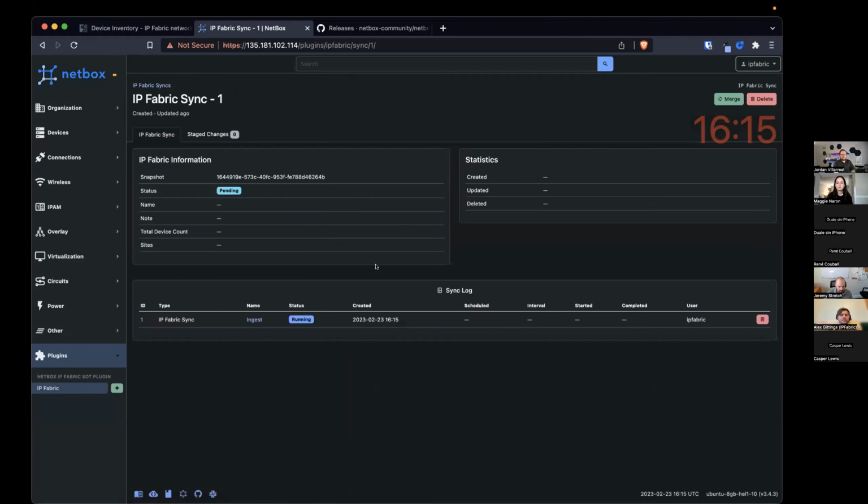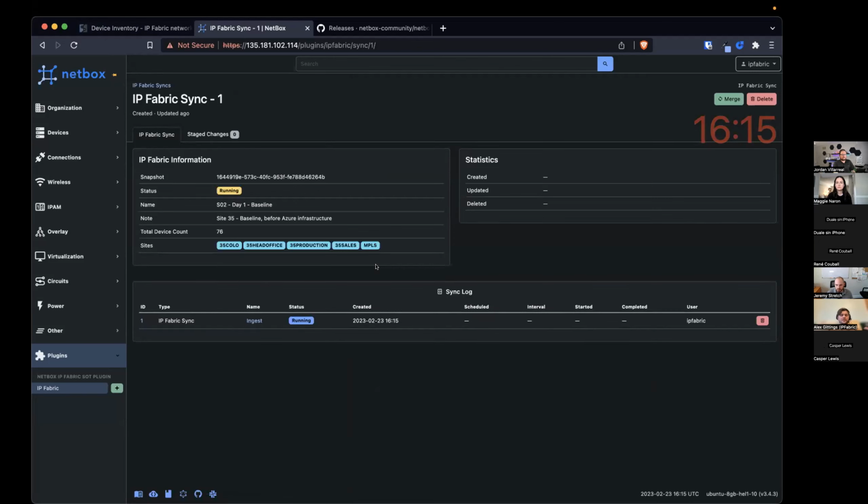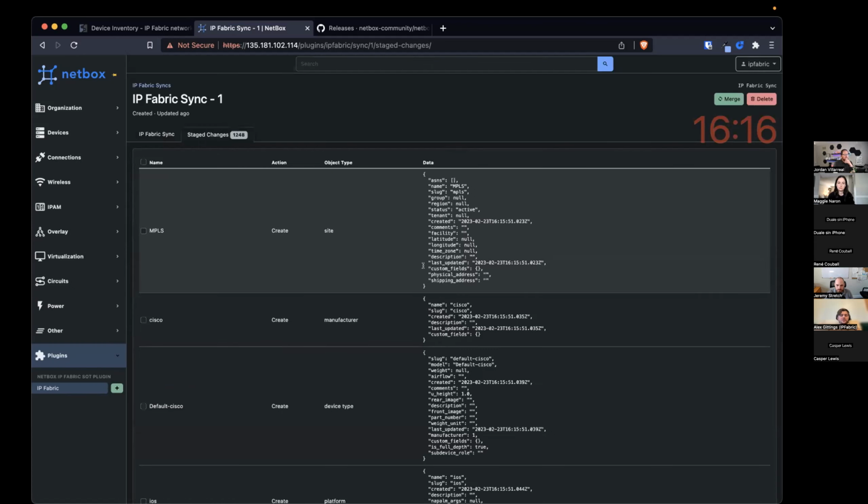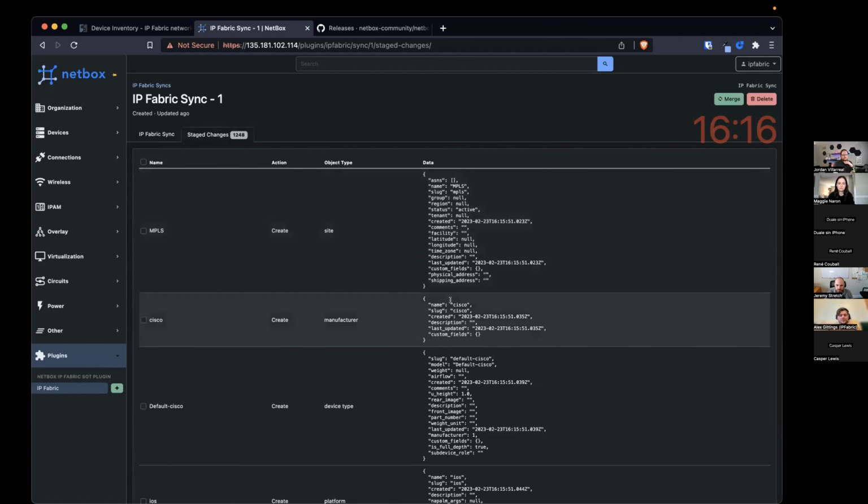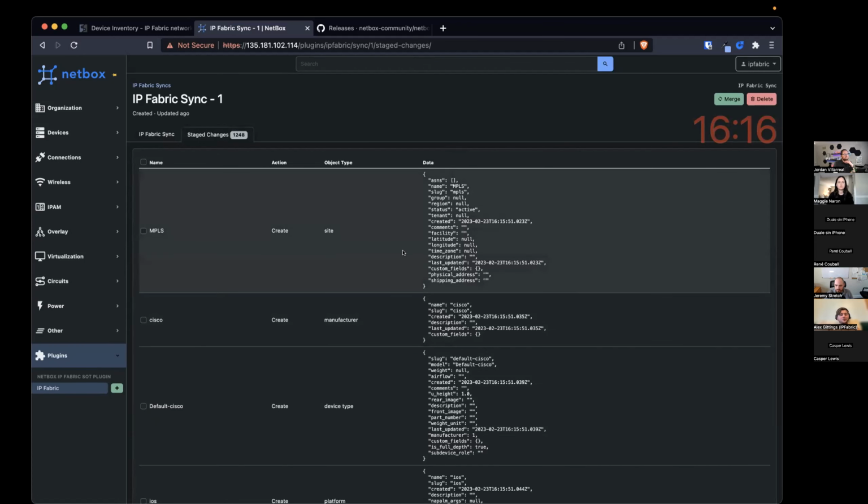I press sync, and it starts a worker in the Redis worker in the background, and we'll start processing the information of what to sync into NetBox. But just remember, this 3.4 introduced the staged changes functionality. So we can see that we've ingested those 76 devices. If we select staged changes, the UI is not the best at the moment, it's a work in progress, but it shows the proposed changes that we would make to NetBox.